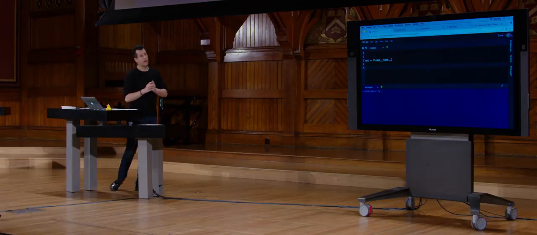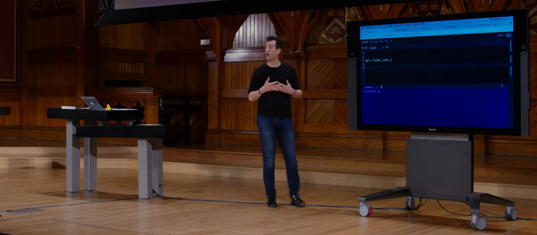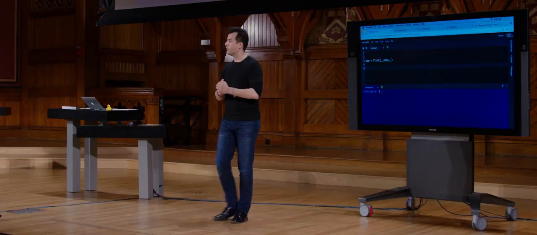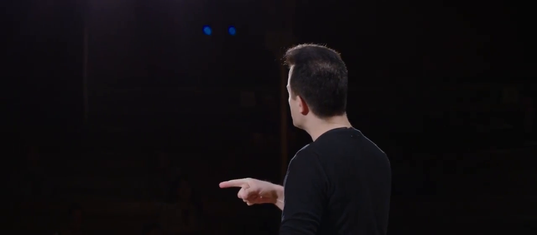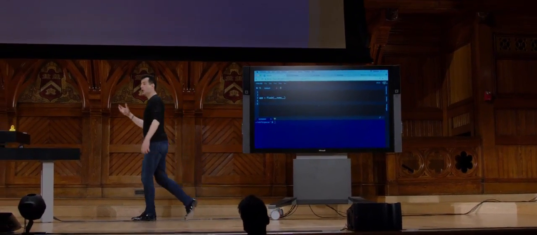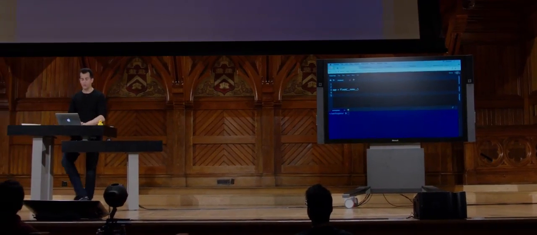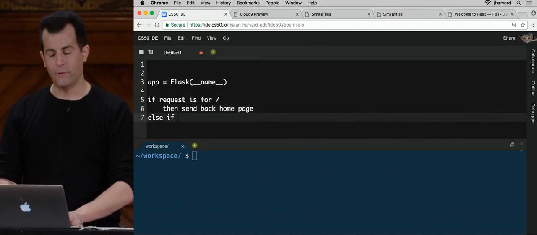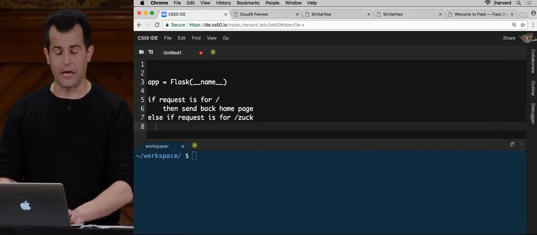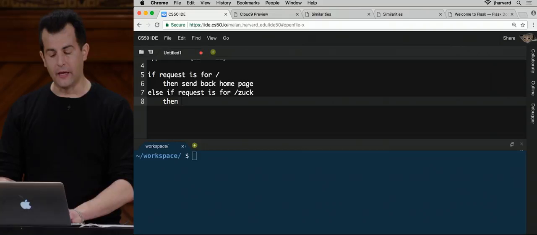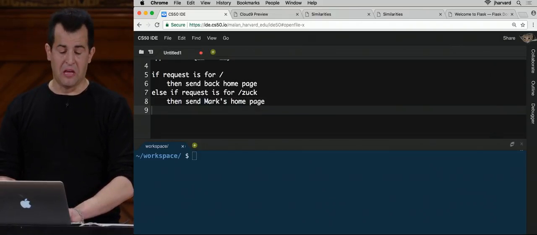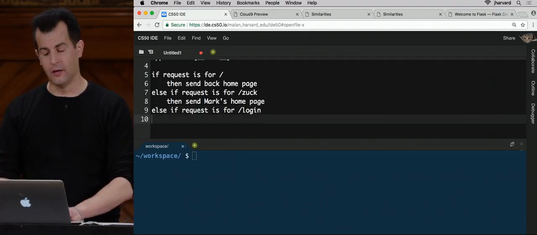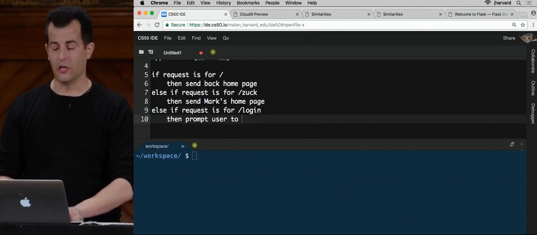And so the way you do this in a lot of modern web software is you define what are called routes. You say to Flask, or your web server more generally, hey, server, if you get a request for slash, do this. If you get a request for /zuck, do this. If you get a request for /login, do this other thing. And so the pseudocode in a server might be something like this. If request is for slash, then send back home page. Else if request is for /zuck, which again was just one of the sample URLs last 2 times ago, then send Mark's home page. Else if request is for login, then prompt user to log in, and so forth.